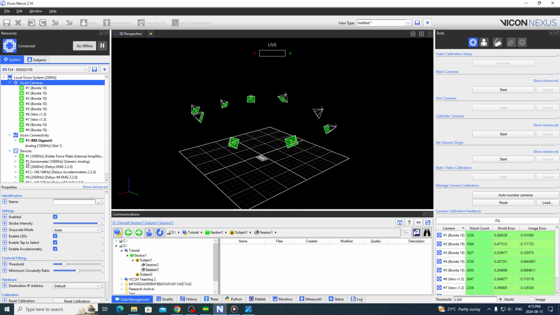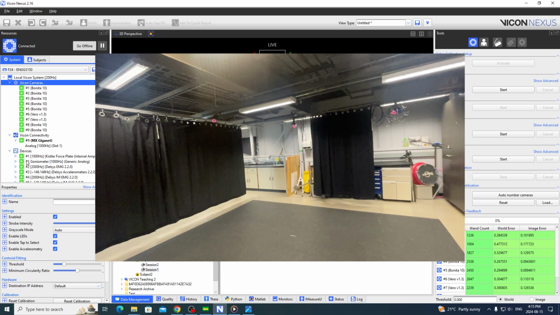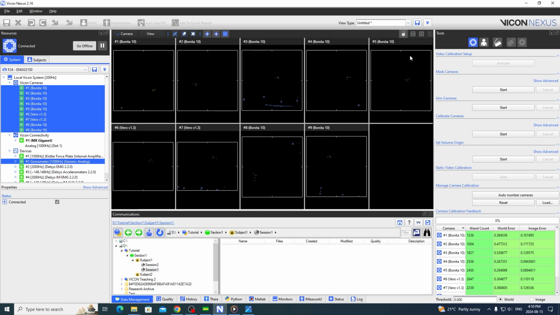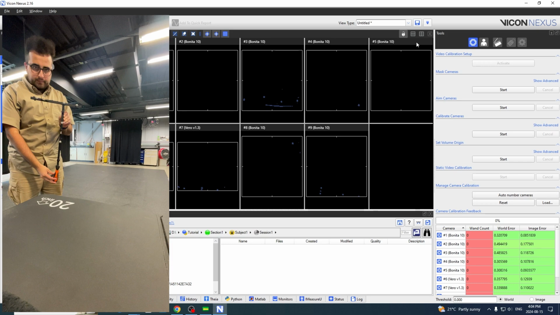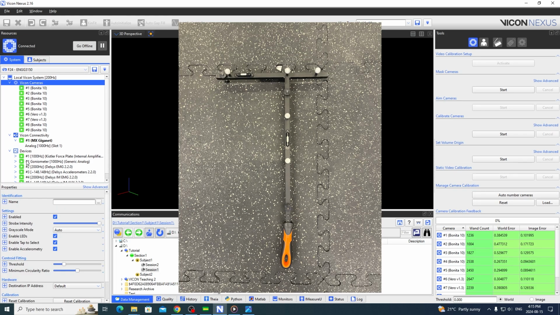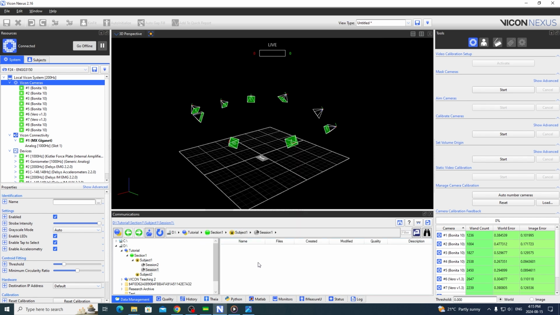And then we made sure that the space is clear from any reflective surfaces. We closed the curtains. We then masked the cameras, and then we calibrated the cameras using the wand. And then we put the wand on the lab floor to set the volume origin. And here we are. So now we are ready to invite the subject into the space and then to record the static trial and the dynamic trials.